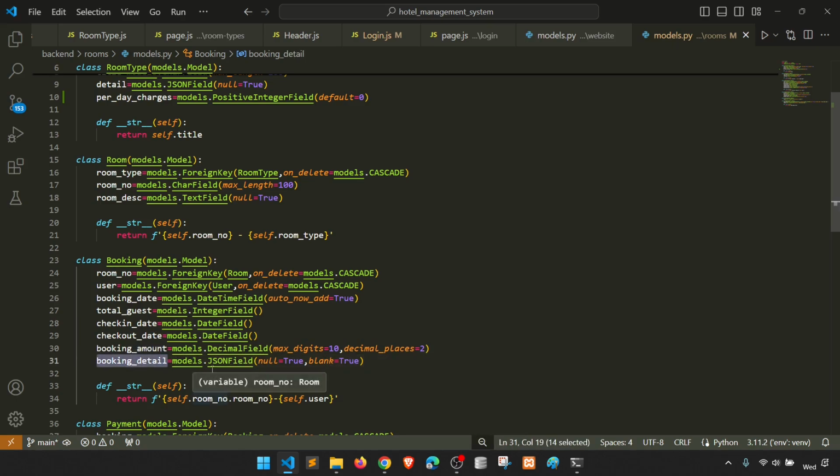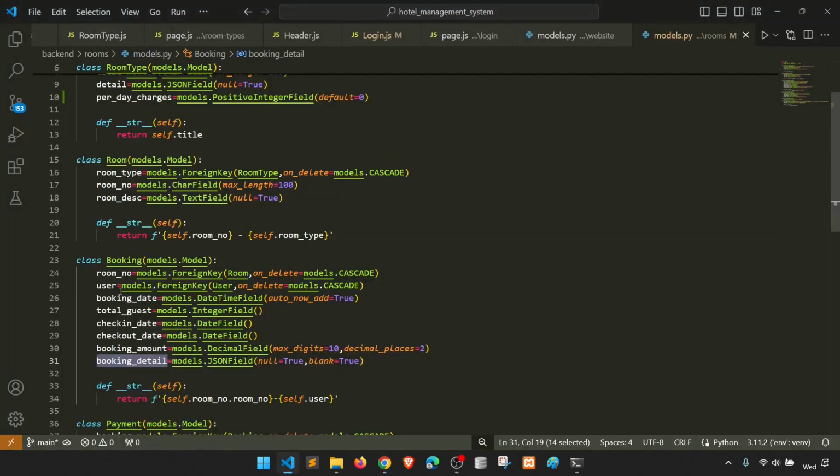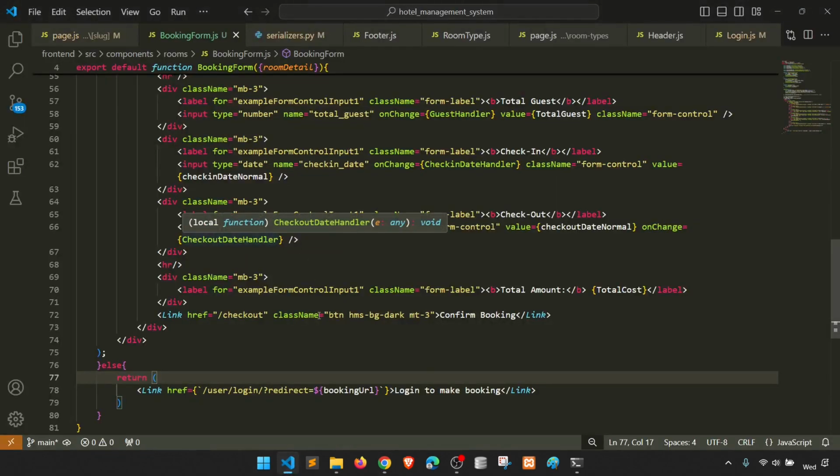So we need two things. We need to show the room number, and we also need to show the booking detail, right? So if there is any extra detail, we need to add a text field here, and we also need to add the available rooms, correct? So let's do that. First of all, we need to create the fields.